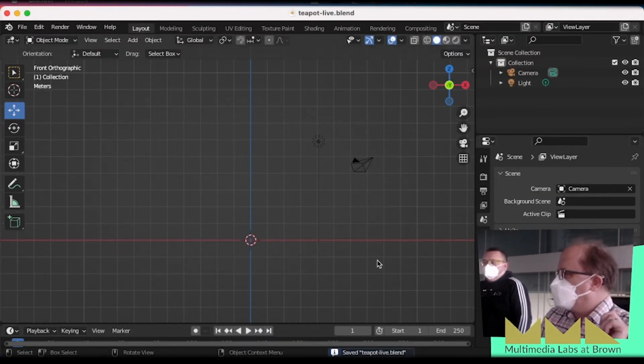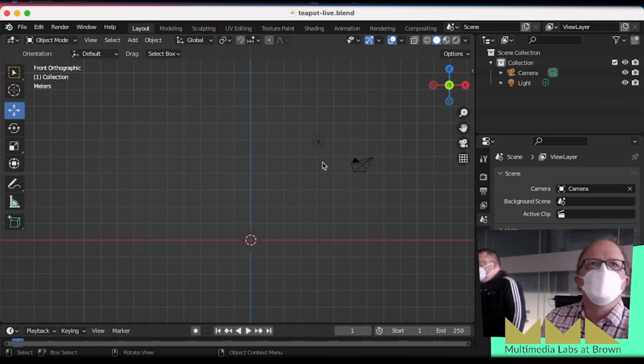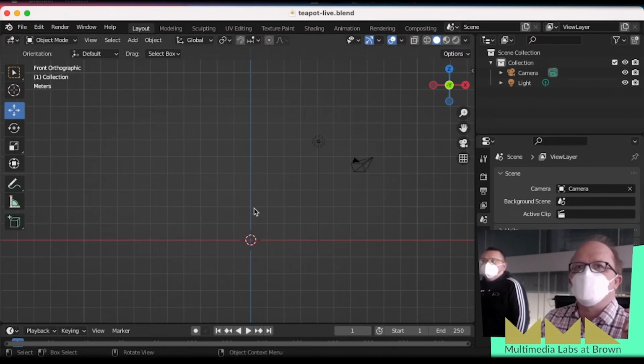Are people able to find the download file? Found the file. Yeah, you're good. Save is pretty standard for most things, right? So that saves the project. Gorgeous. Blender projects are called .blends.